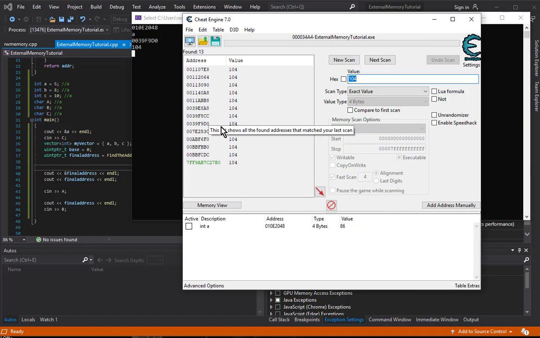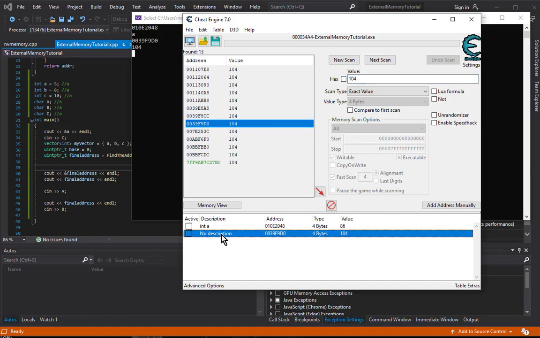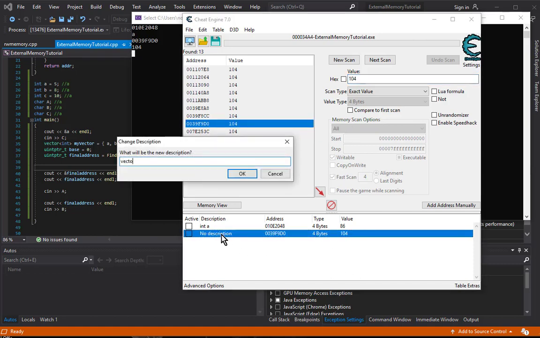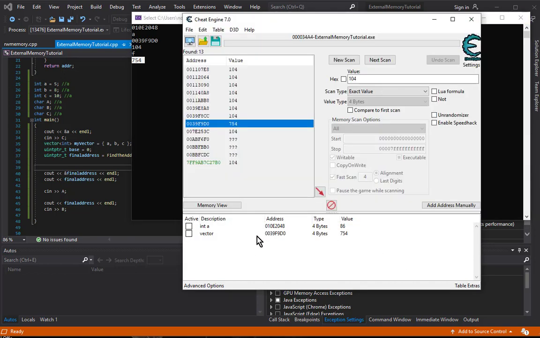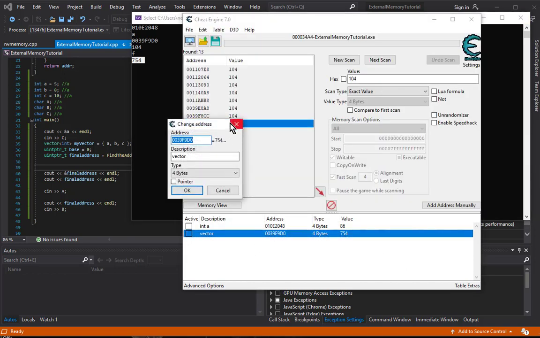0039F9D0. So this is the vector. Now let's edit the vector to, let's say, 754, whatever. Now what is the new value? 754. Now that is exactly how memory works, guys. So this is the memory address. This is the memory address right here.